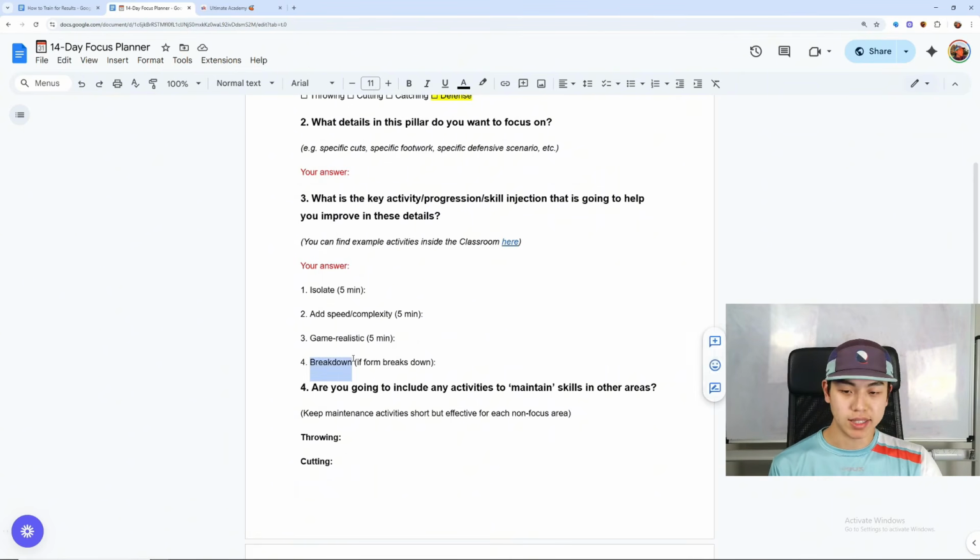So this breakdown section is going to help us break down an activity, make it simpler if our form is breaking down, if our results are not consistent. Okay, so if you feel like you're practicing your throws and all of a sudden they're just going everywhere because you're adding too many variables, slow it down, bring it back to basics, come back to isolating it again.